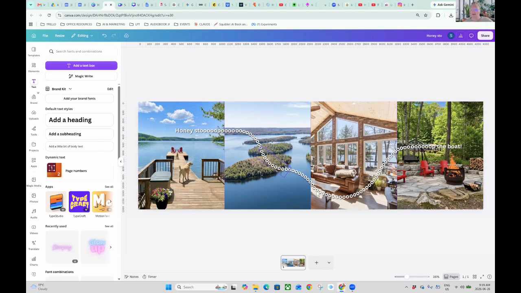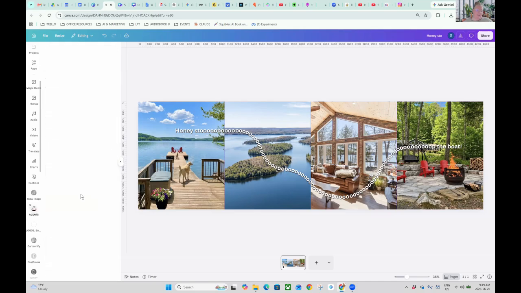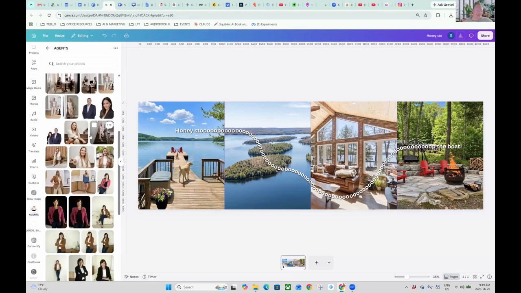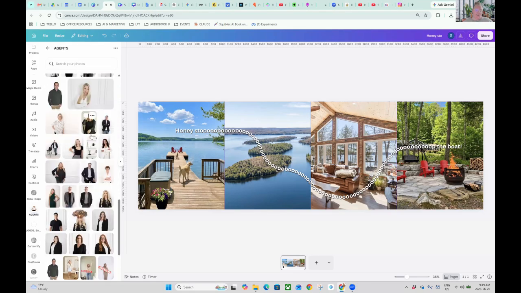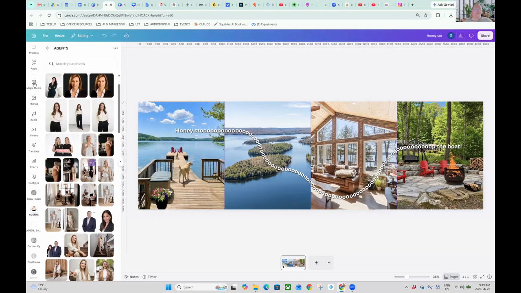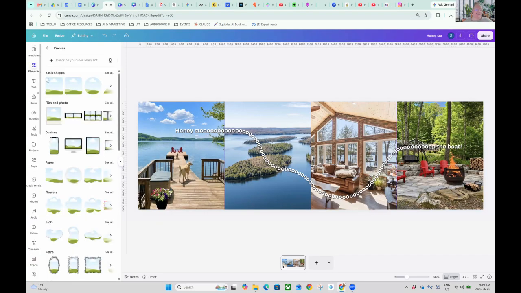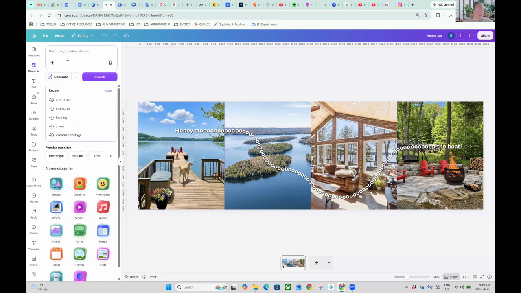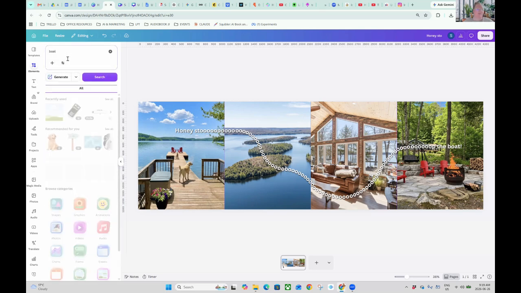So here you have your words. You could have some more fun with this now. You could add your headshot in, right? We could put Angelique in there somewhere. Where are you? Where's my agents? If you wanted your headshot in here, you could totally do that. Or we could do something really fun. We could actually add a boat that's moving along the path. So let's find a boat.